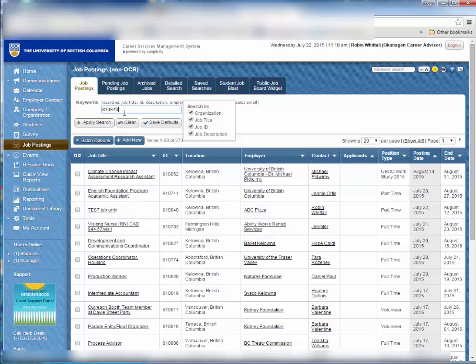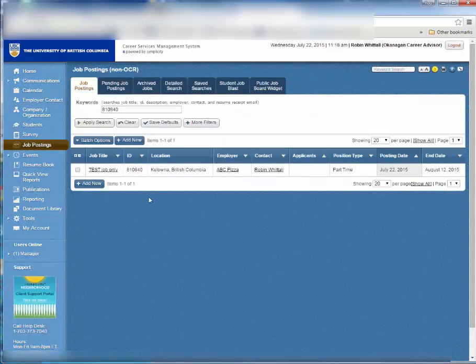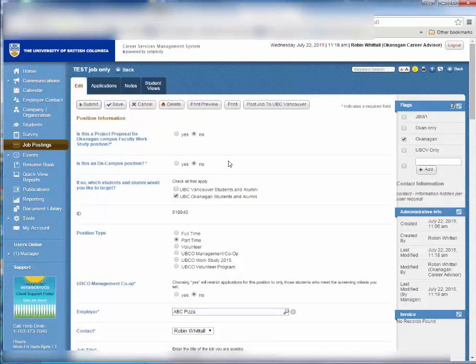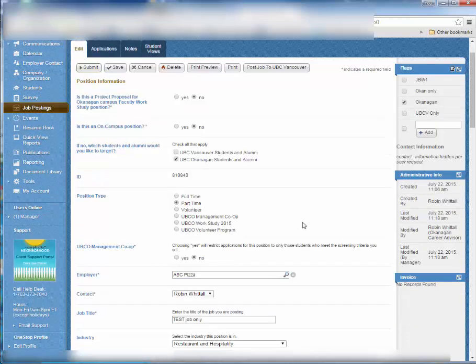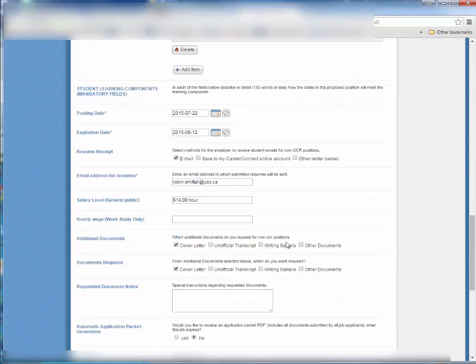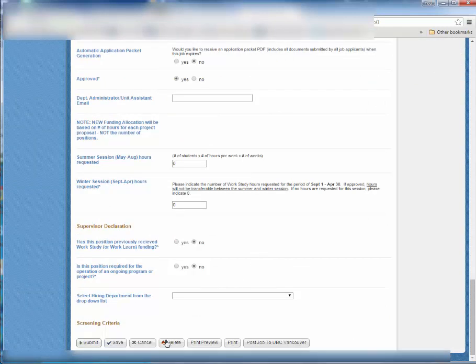810840. So let's find it. Apply search. There it is. It's live and being viewed by students. So we can go in here now. We could actually look and see applications and how many students have viewed it and that kind of stuff, but never mind that. What we're going to do is kill this job.